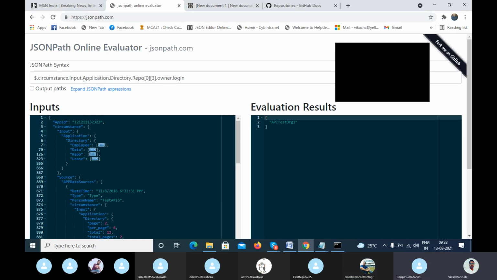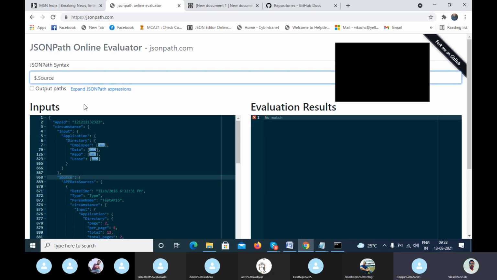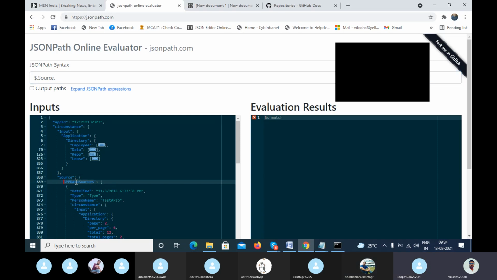From dollar dot, you remove circumstance also. Yes. Okay. Source. Fine. Dot source. App data sources. Dot app data sources. No, it is actually no match. So no initially. Then did you source make is under something? We have to find it.